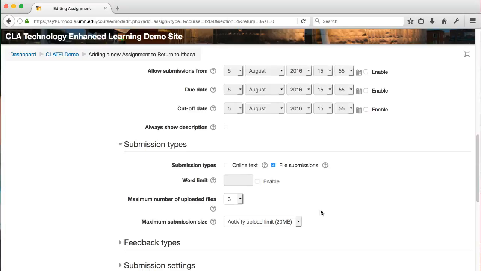So let's say you're giving students an image analysis assignment and you want them to upload a write-up document, maybe in Word, and an accompanying image file. Then you'd want to select at least 2 for the image and the Word file.